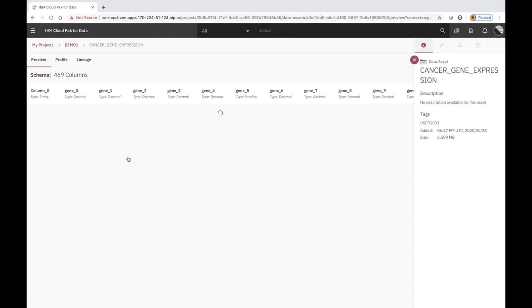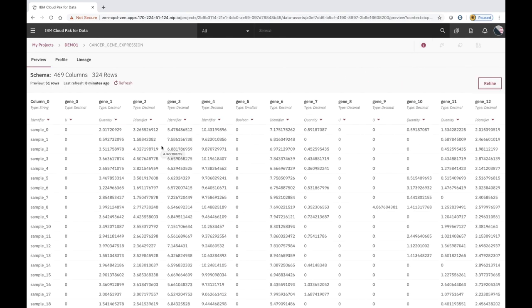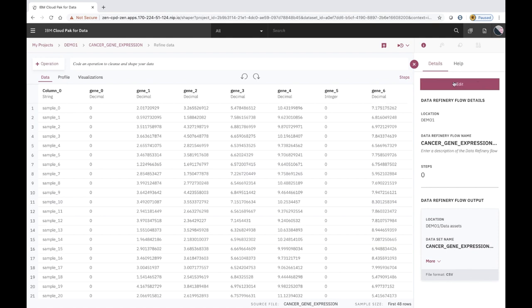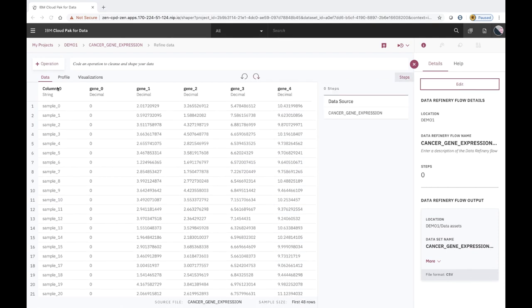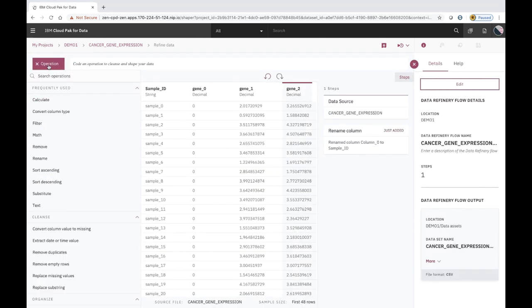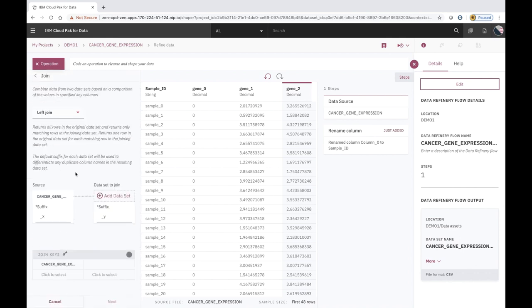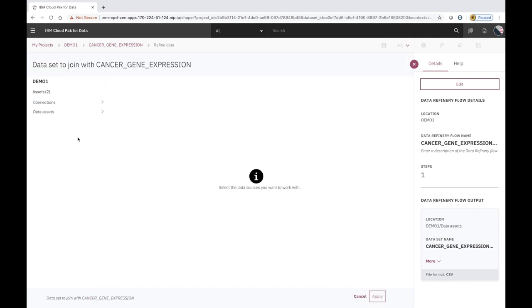To do this, we select one of the tables. That opens up the dataset and allows you to perform transformations. Now that it's loaded, we'll click the Refine button on the upper right corner. On this page, you can code your own operations to cleanse and shape your data, or you can use the predefined operations. For clarity's sake, I'm going to rename column 0 to Sample ID. We'll now create the join view from the list of predefined operations. We can specify a left, right, or internal join, and then we need to add the labels dataset.